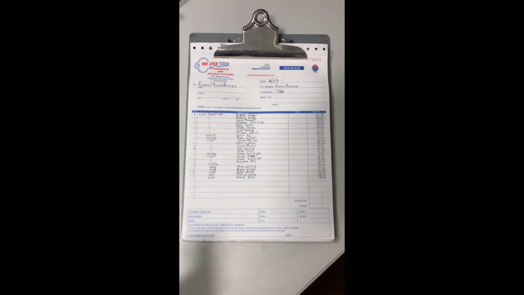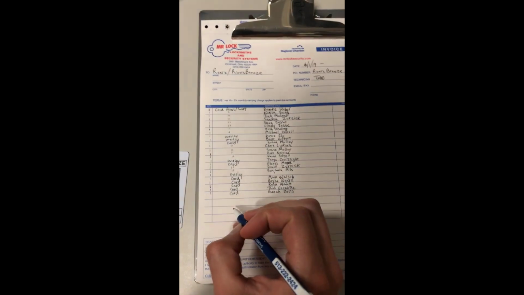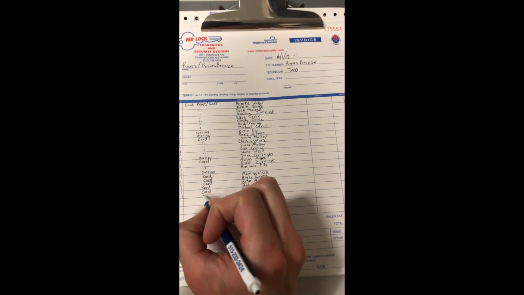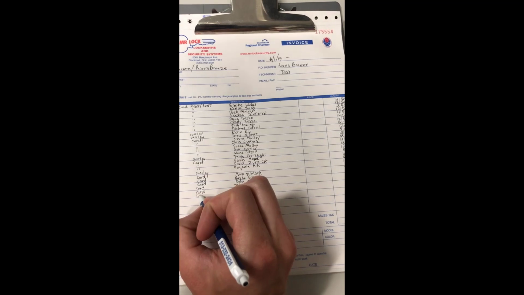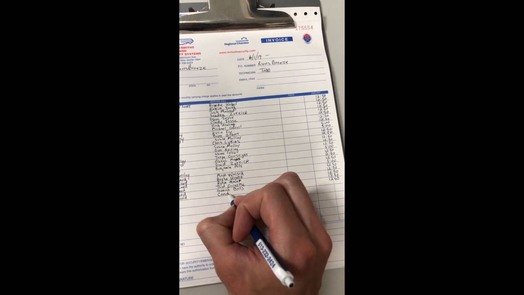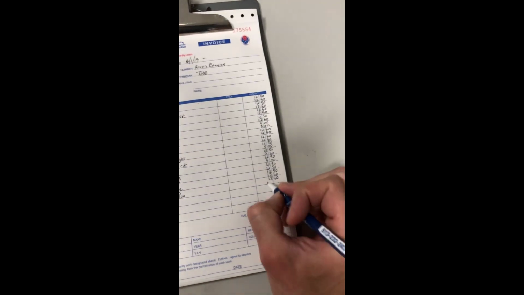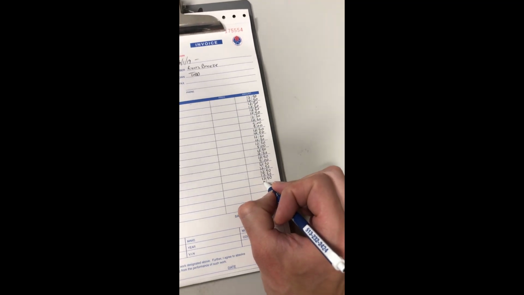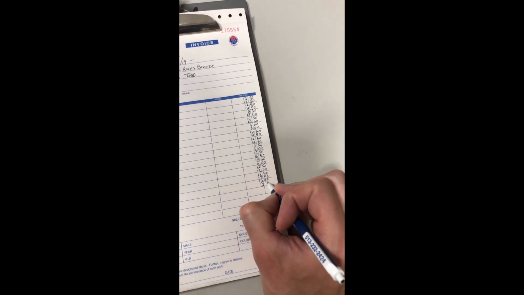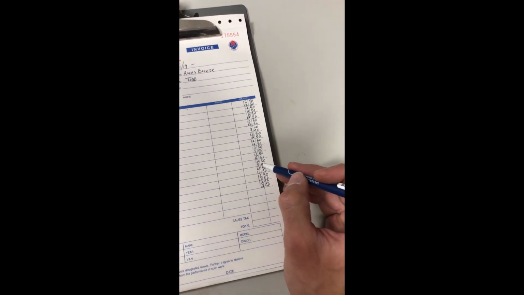After we're done putting the punch hole into the card, we want to add the card to our invoice list. One card. Put the name. If it is a brand new full card, we charge $12.50. If it is an overlay, we charge $5.